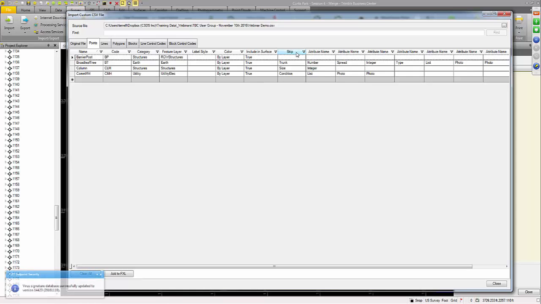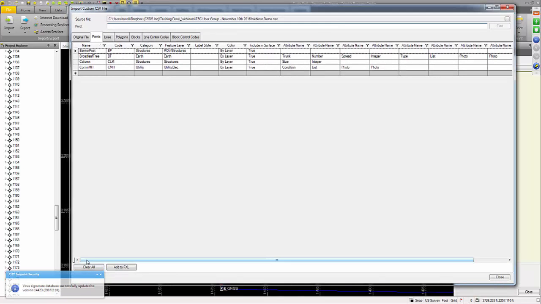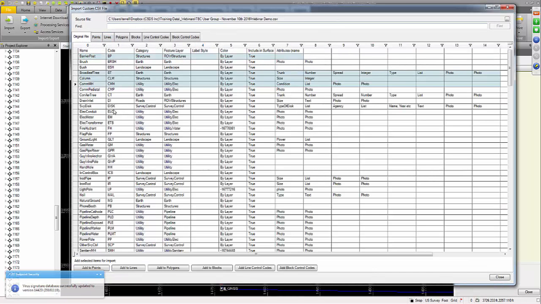This, I believe, was included in surface, actually, so this is attribute name. All right. So I take those points. Now I've added them from my original file. You can see them highlighted in blue there. That means I've identified them. I've used them from this list into one of these categories. So that makes it really nice if you want to go through, just identify your points, copy those out to your points tab, and then go back through and find your lines and polygons or blocks or your line and block control codes. Then it identifies what you've already done, so you're not worried about overlapping codes like that. So a pretty helpful feature there.